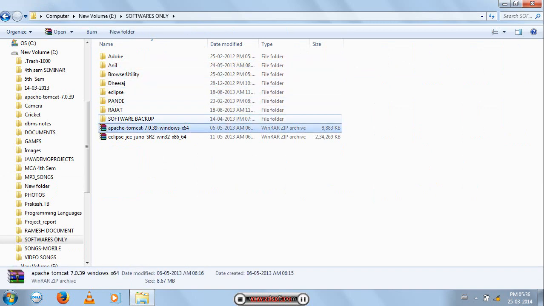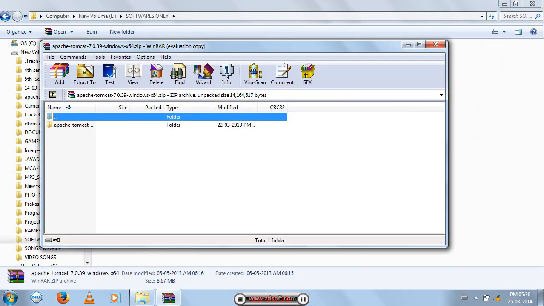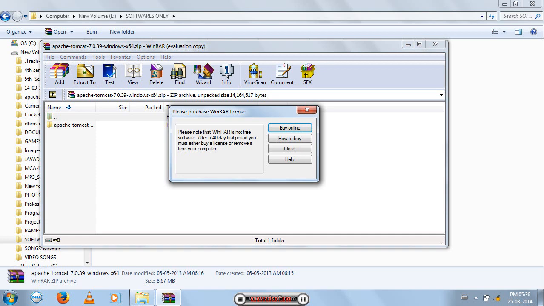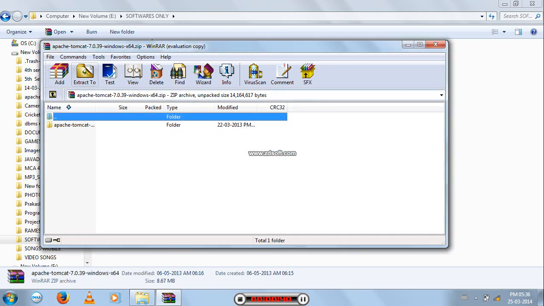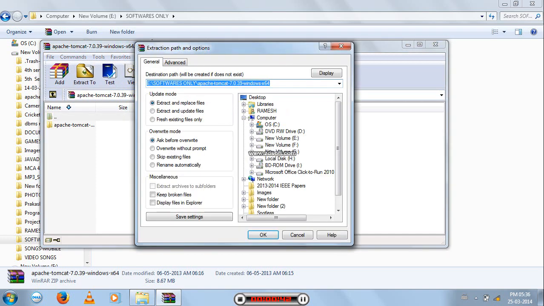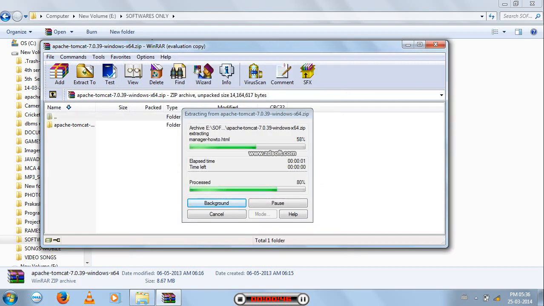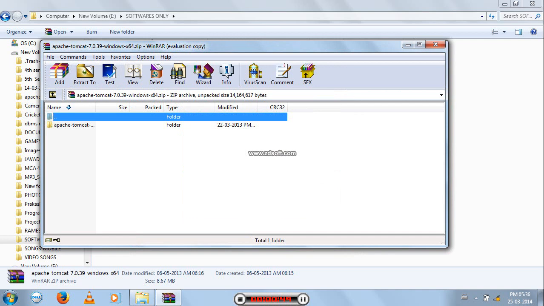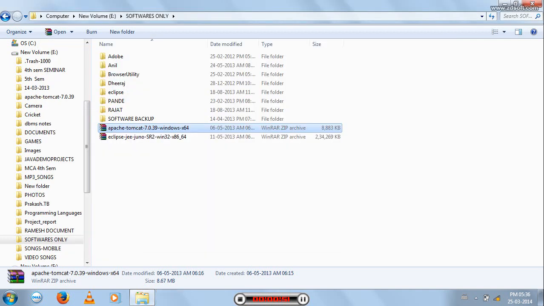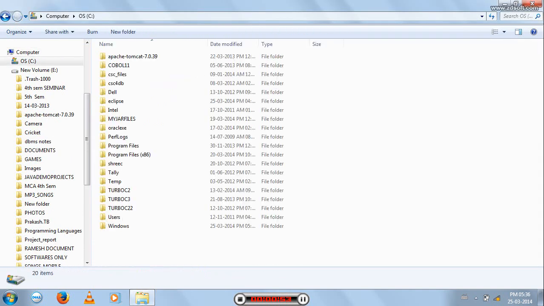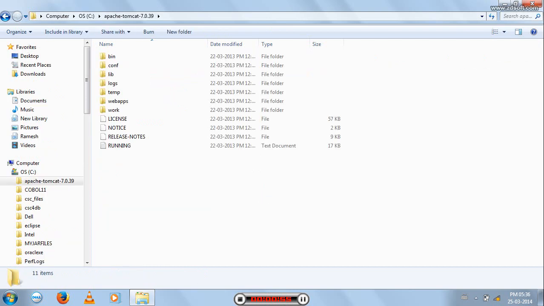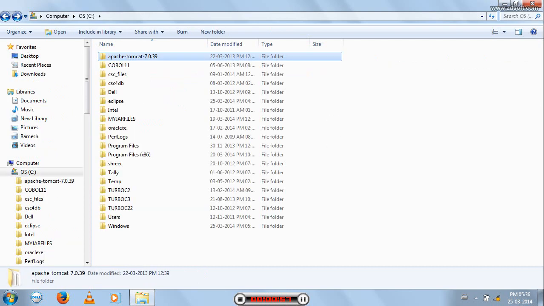Now I have it in the form of a zip, so I will extract it into C drive. Extract to C drive. It's extracted. Go and see in the C drive. Yes, we got the Apache extracted here.